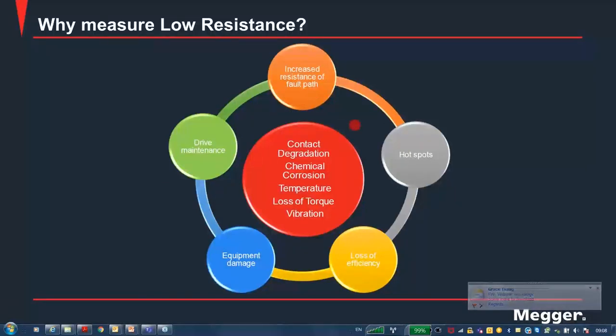Yeah, and then hotspots, because of the contact degradation, not enough surface area, you have hotspots generated by your equipment. Loss of efficiency can happen because of changes in temperature, and then you will not be able to conduct as much electricity as before because you have loss of efficiency.